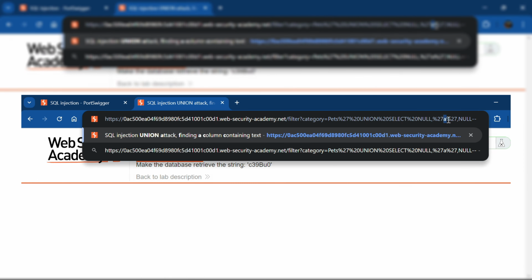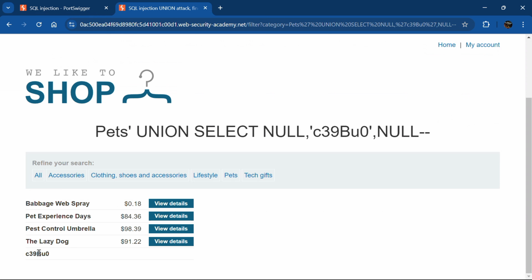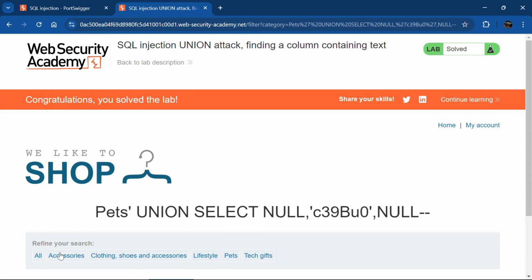So this is our only chance. We need to inject it here, C39. I will just write the rest of the value, and as you can see here, once I add it, it got injected into the table, and we solved the lab.